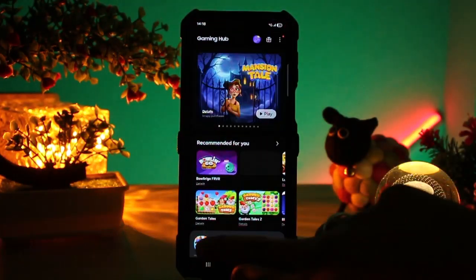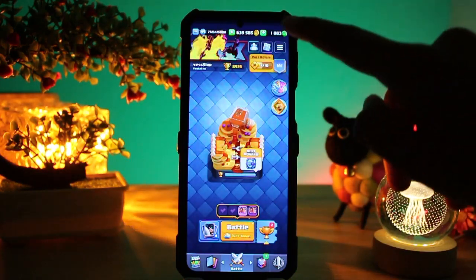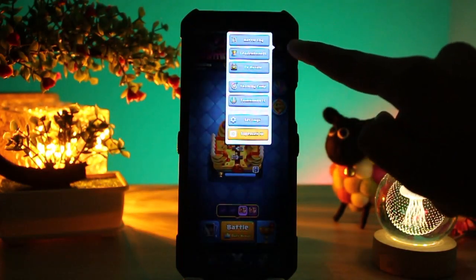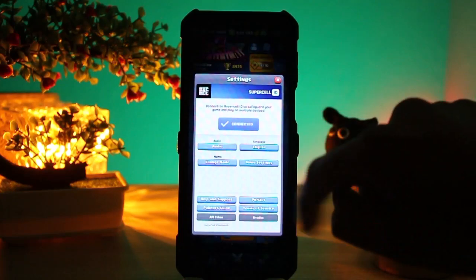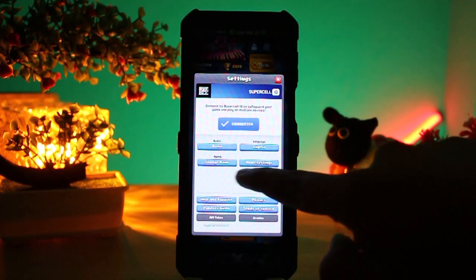After that, you just need to open Clash Royale on your device and make sure that you are already logged into your account. After going on the Clash Royale app, you just need to click on the option of three lines at the very top right and click on the option of settings. Under settings, you'll see the option of audio, language, name, more settings and all of it.